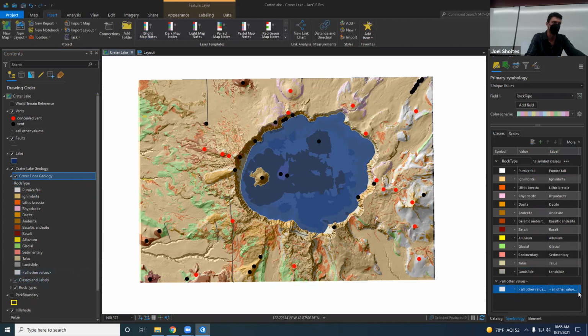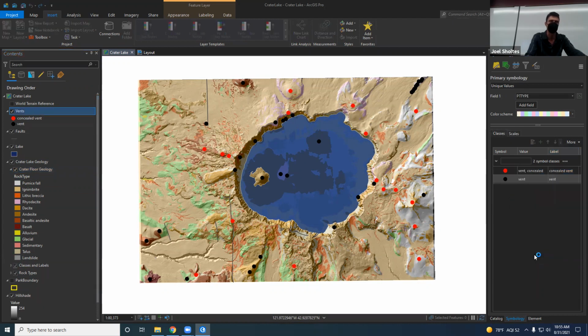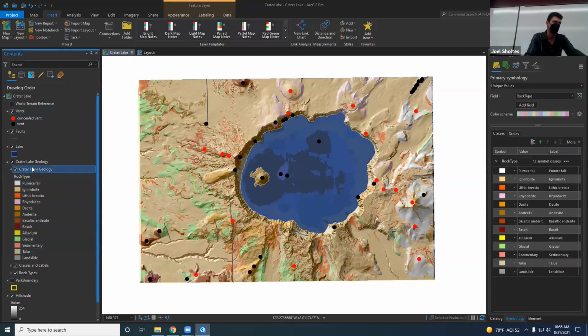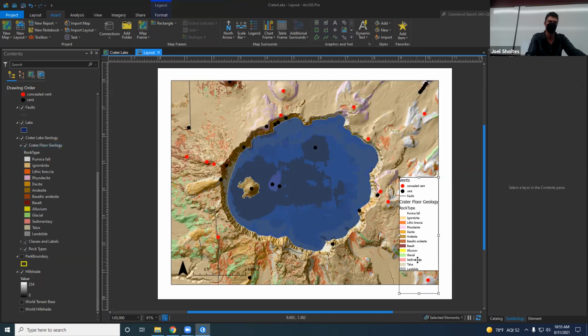So now it's gone. I don't want to do all other values either. Can I remove that? Yep. I'll remove all other values. I could go over here and remove all other values because there wasn't anything else. So that's just redundant information. So I go back to the map, and then I can actually edit this and clean it up a little bit, right? I can change the colors of these if I want to. And then you go back to layout, and then it cleans up your table of contents a little bit better too.